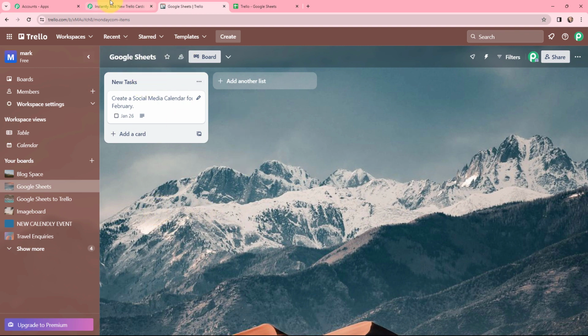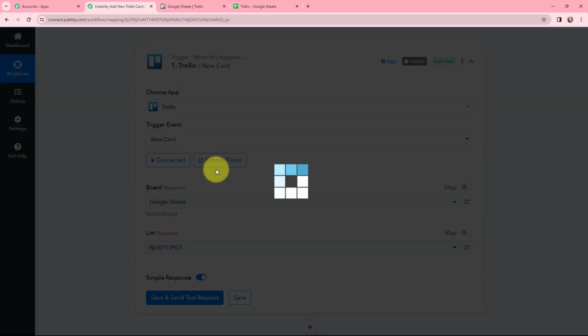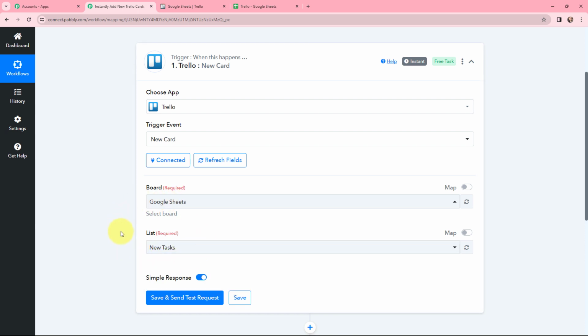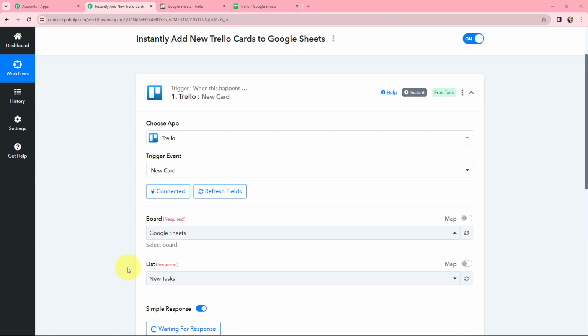new task. So here in Pabbly Connect, I'm going to select my board as Google Sheets. And over here, as it only consists of one list, that is by the new task, so it is selected over here. So after selecting the board and the list, I need to click on save and send test request. So as I did that, it is waiting for a webhook response.